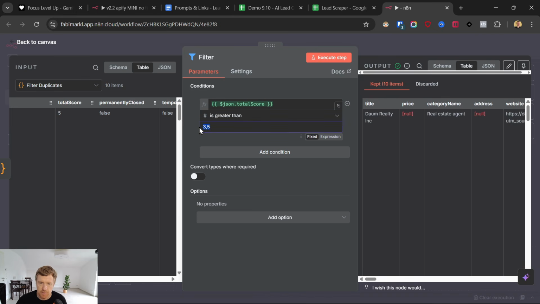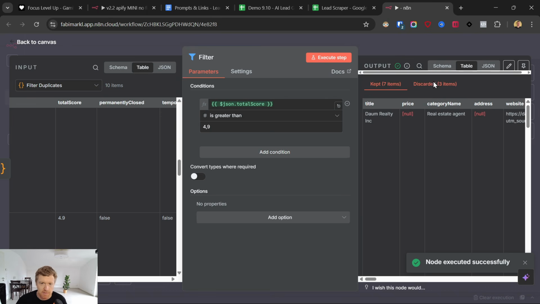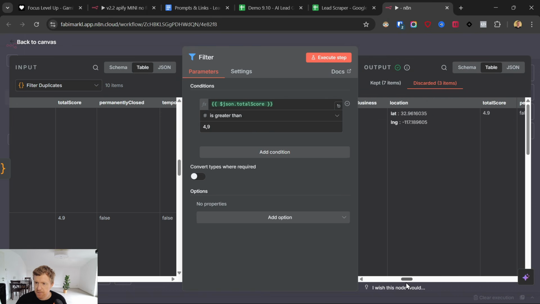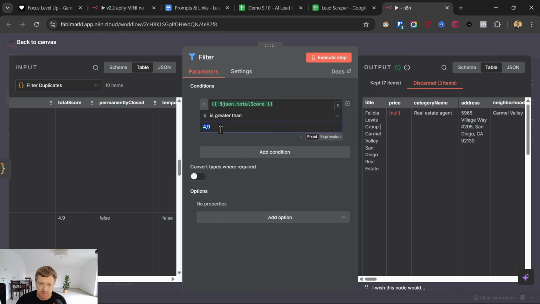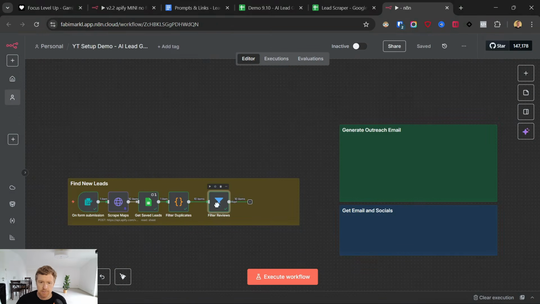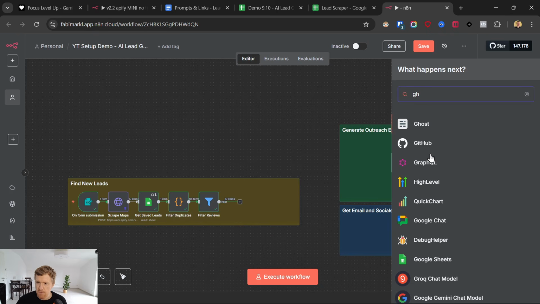Now if I would put it to greater than 4.9, some would be filtered out because some are like 4.9 here, those discarded items. Just to show you how the filter works, right? But for me, it's okay. If a business has reviews with an average above 3.5, it should be a good business. Go back, click save. And next we want to save those leads. So another Google Sheet, because we want to save it to the Google Sheet.